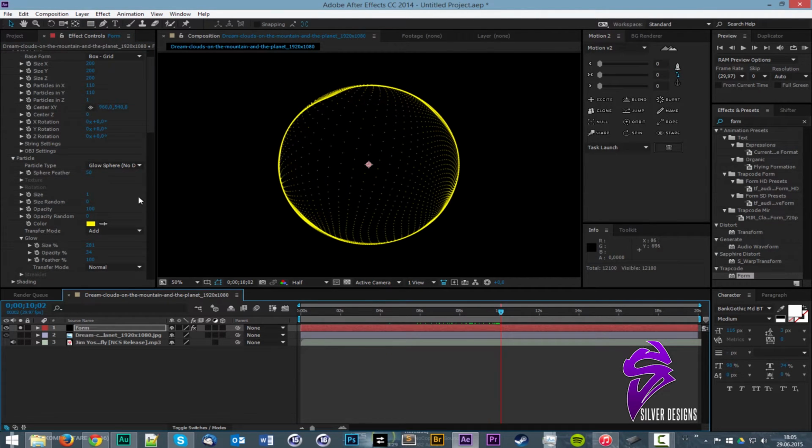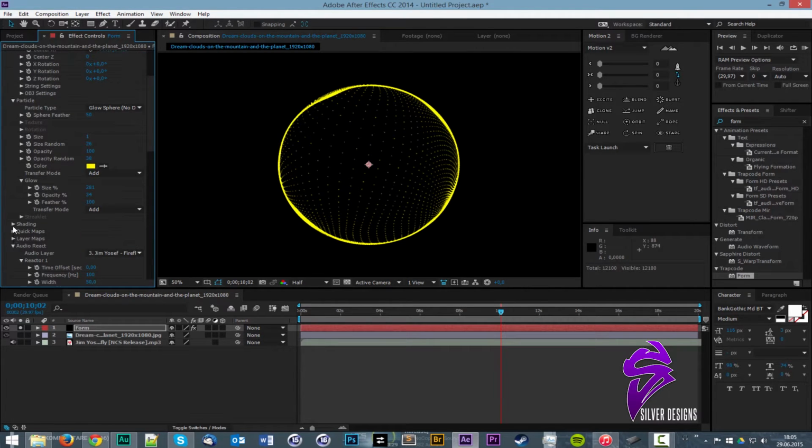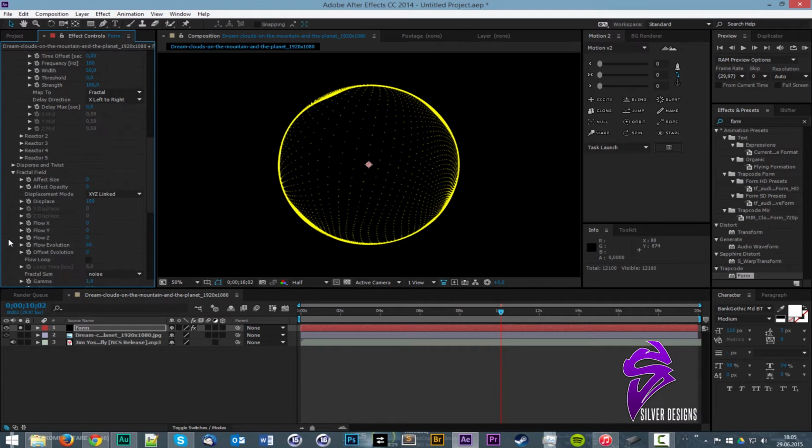And now let's change the mode to add. And let's see. Here you can change the particle size. You can also add a little bit of randomness by bringing that up. And opacity random also. And let's see what we have.